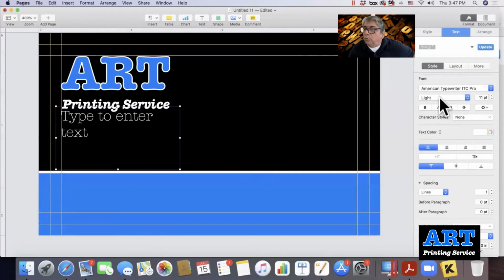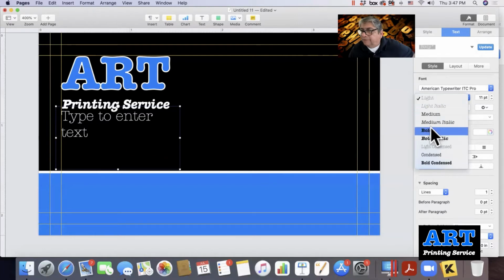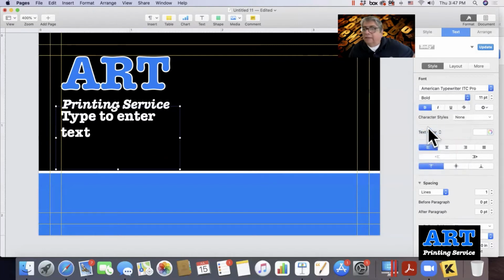Now we want to make it bold. Okay, I could select B, but let's do the style. Let's stylize it. We'll select bold right there, and then we're going to make the type about 8 point. So we're going to drop this down to 8. There you go, right there.